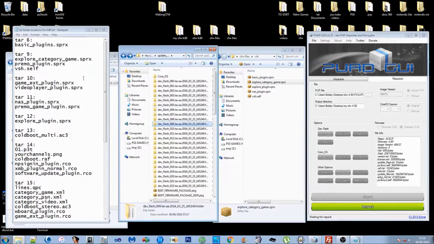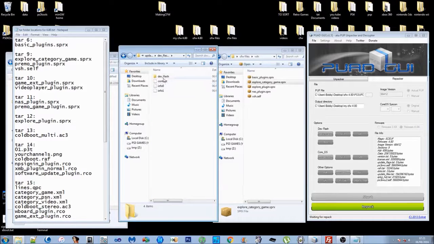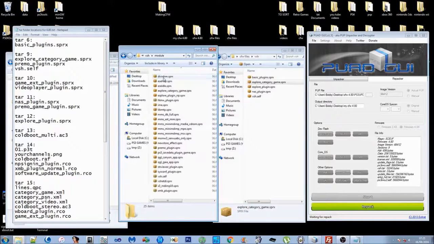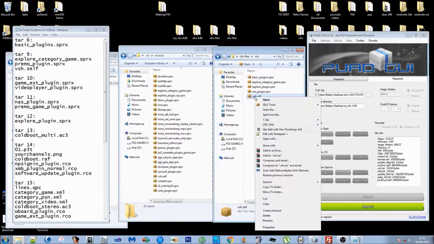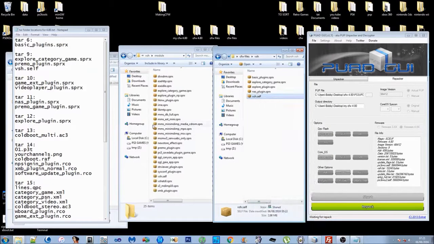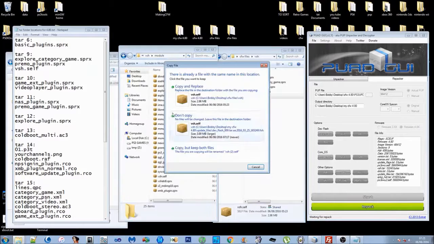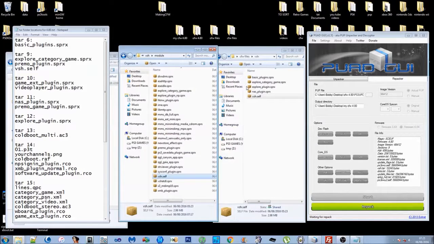Back to the dev flash. So now we want the explore plugin. So where's the explore plugin? In fact, tar9 has actually got the VSH in as well. So we'll copy the VSH as well. Right, so now we've only got the explore plugin and the NAS plugin left to copy over.